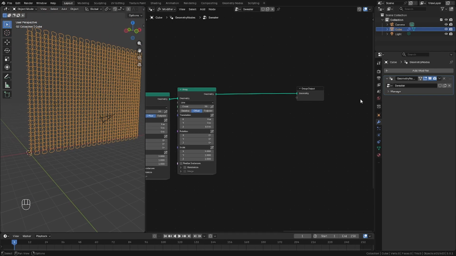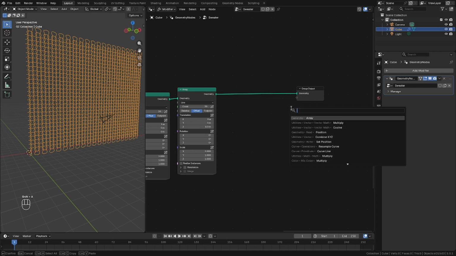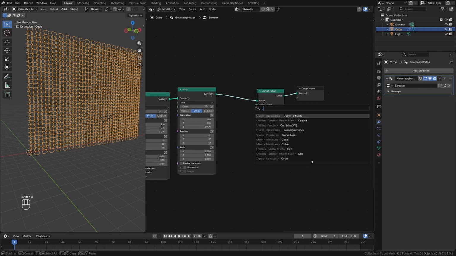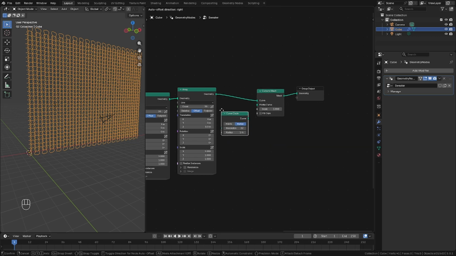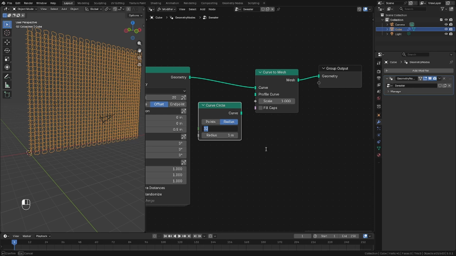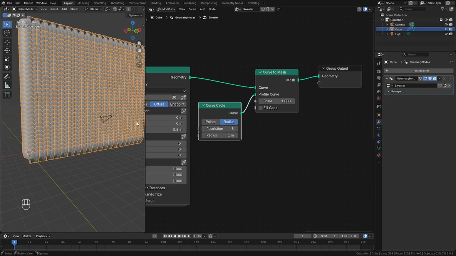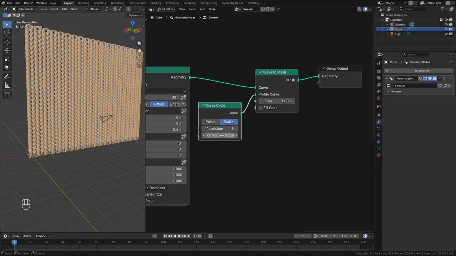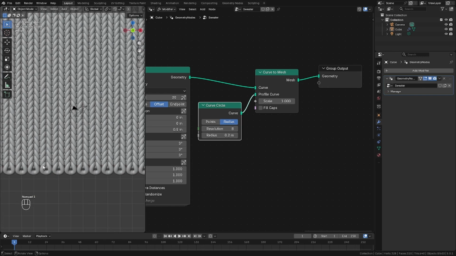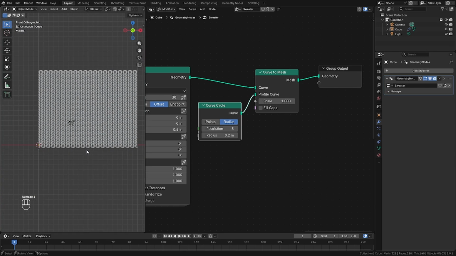Now we can give it the real shape, so we can add a curve to mesh node. And then for the profile curve, we want to add a curve circle. So that sweeps around each of our curves. I'm going to set the resolution to 8 just for performance as well. And the radius around 0.2 meters. So we get that nice thick wool effect. And that's looking really good.